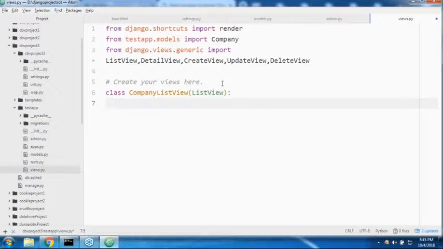List view. Can you spell out what we have to take, sir? Model is equal to company. That's all. We are not required to worry about context object, template file. All that nonsense is not required. Right? Can you please tell what is the default template file? Please confirm. What is the default template file for list, sir?